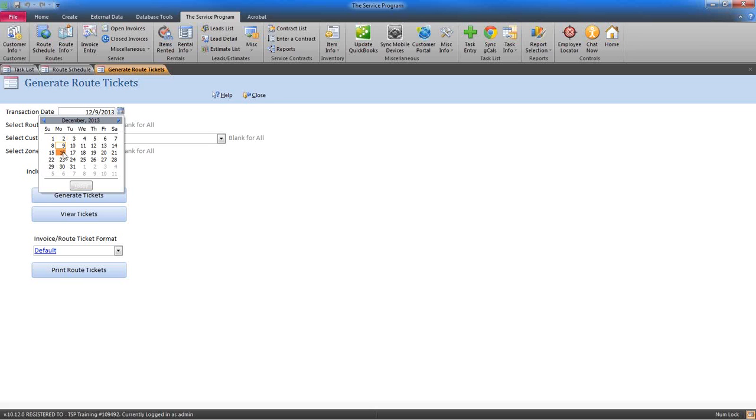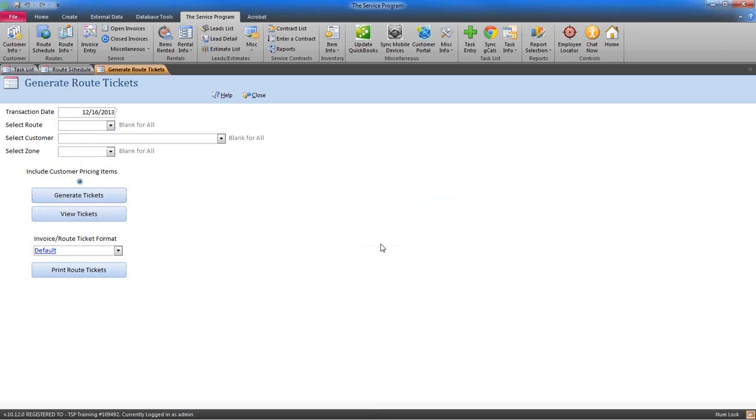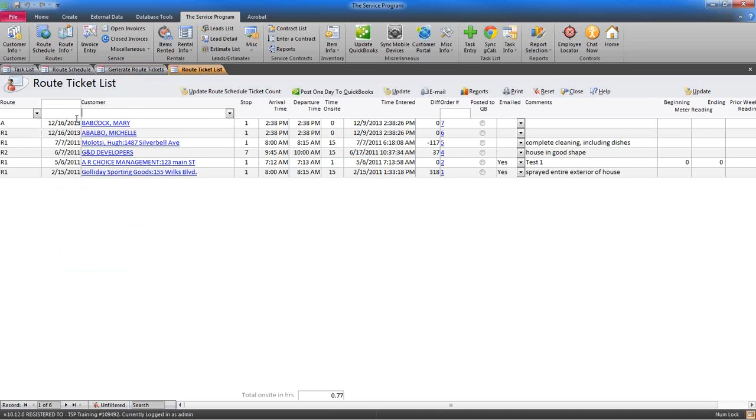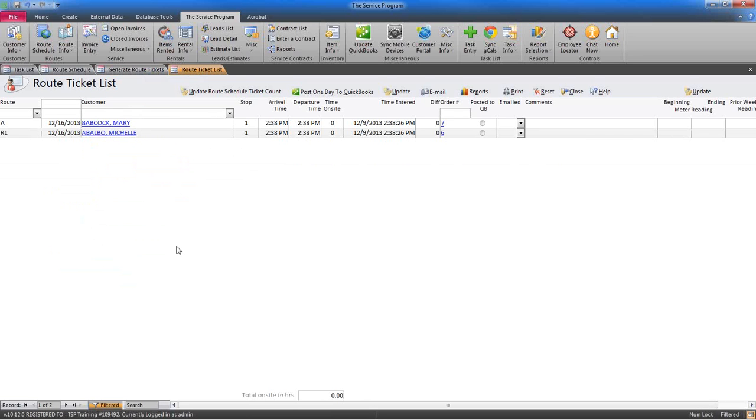So I could create route tickets for everything on the schedule for the 16th. I can go right down to generate tickets. If I hit view tickets, that just takes me back to my route ticket list, where you can see I've now got 2 tickets for the 16th, and they're ready to be filled out.